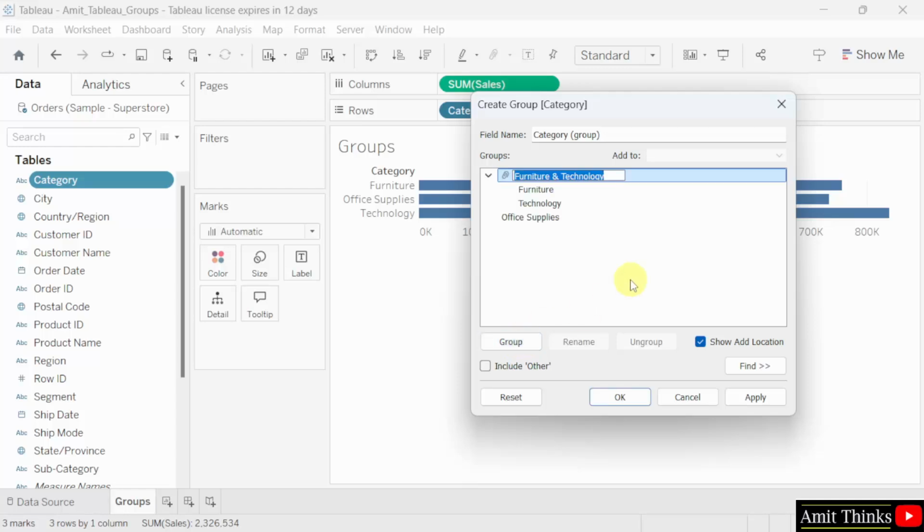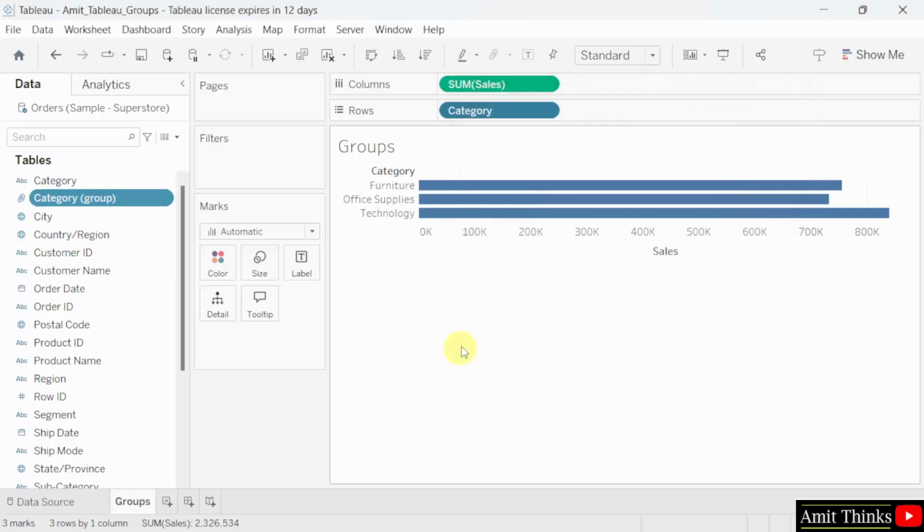Now what is the name? Furniture and technology, the group name. We can also change it. Click apply and then OK. And now on the left you have your category dimension with group. So this is the group. You can also see the sign here. This is the group of categories, that is two categories in our case.